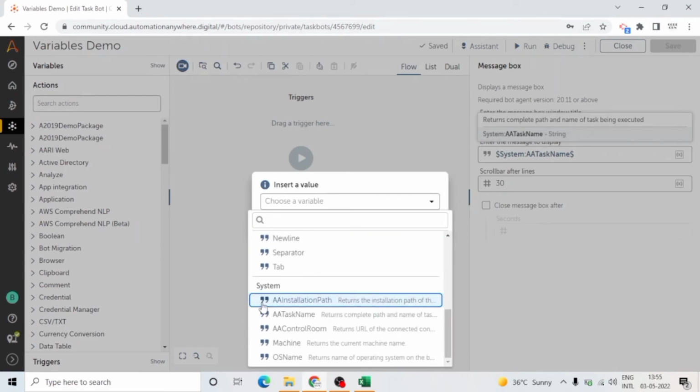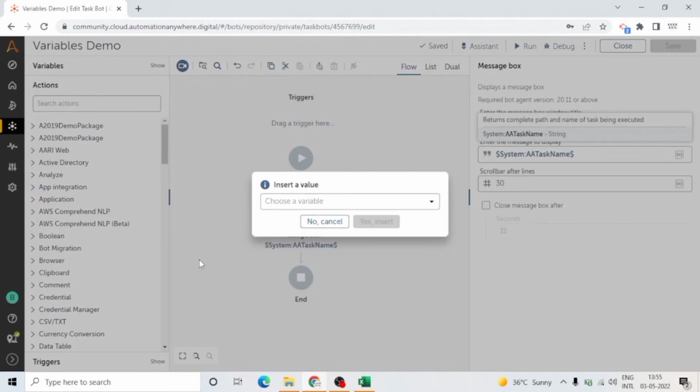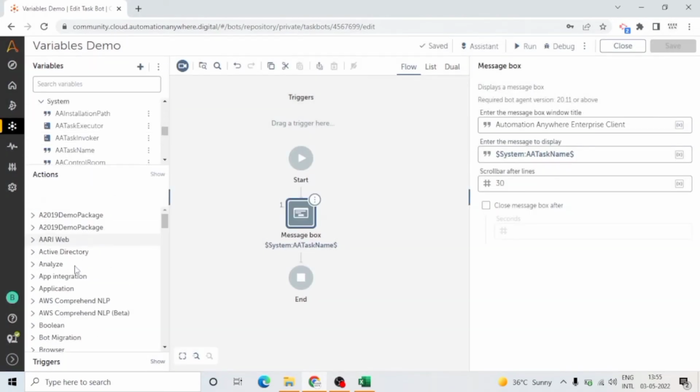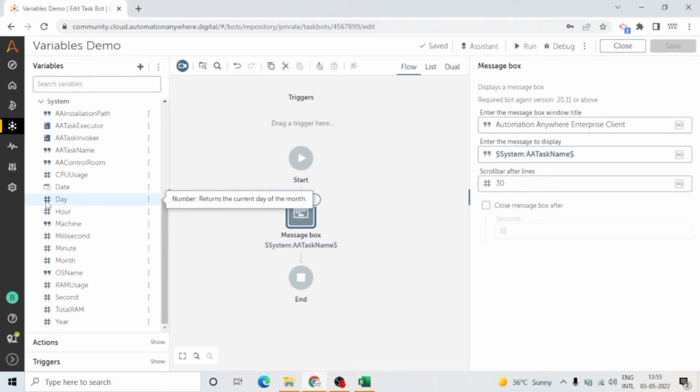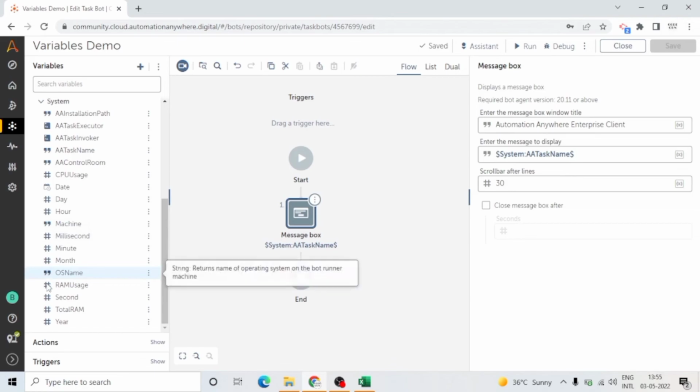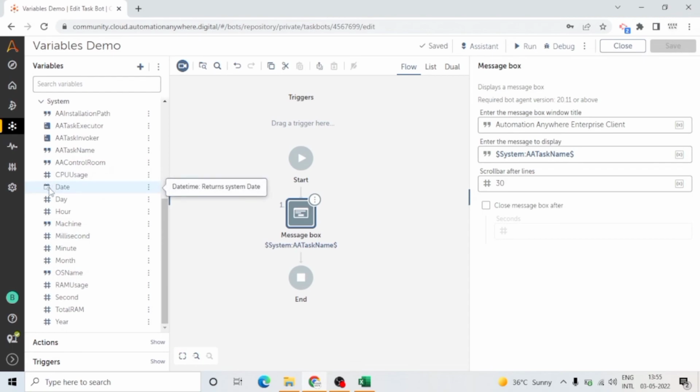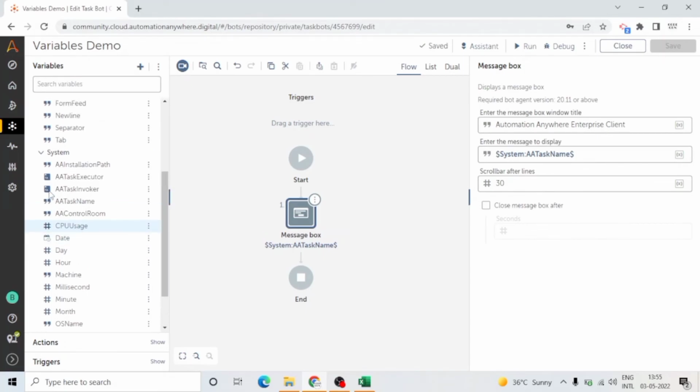When we go to the variable tab, we can see these symbols in front of the variable names. This hash is for the number data type, this double quotes is for the string data type, and this calendar is for the date data type. So these symbols will tell you the type of these variables. So this is all about variables in A360. In upcoming videos, we will use these variables in our actions and see more features of Automation Anywhere A360. Thanks for watching, guys.